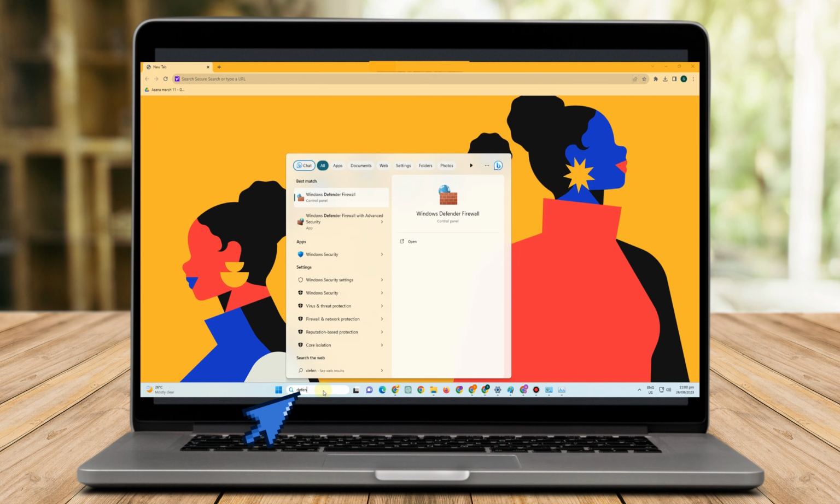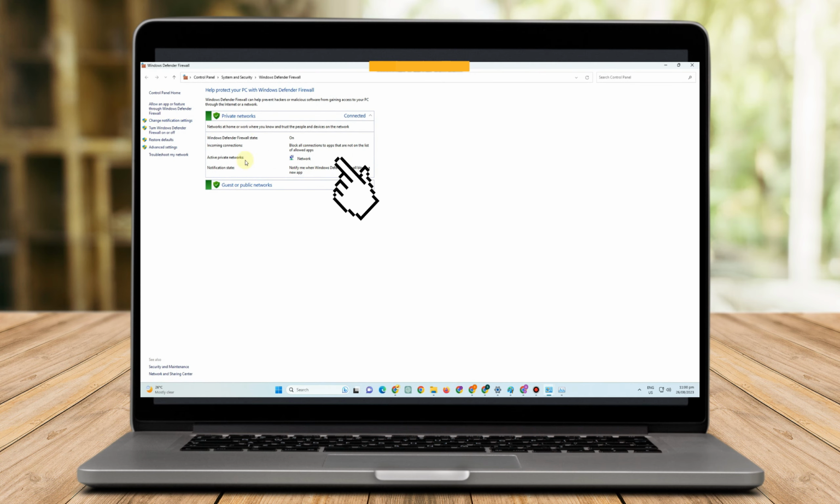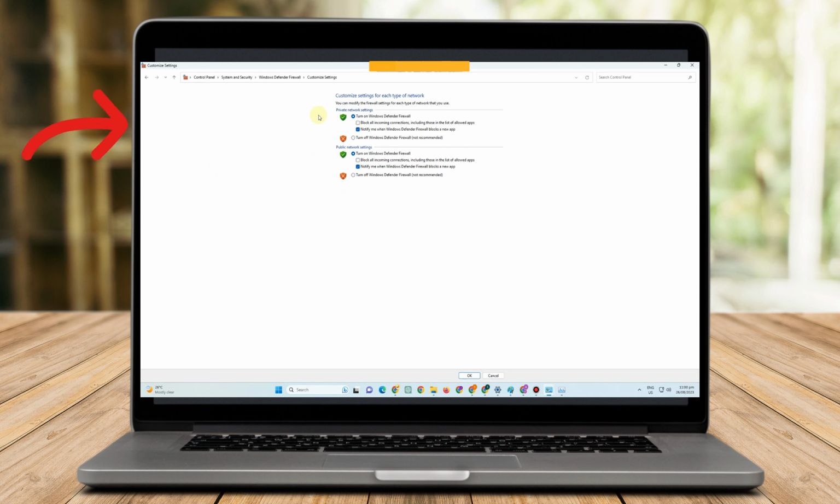Next thing to do is to go back to your start menu and then look for antivirus or Windows Defender Firewall. Now what you're going to do is disable your Windows Defender or any other antivirus software, because somehow this can be one of the reasons why you encounter this problem.